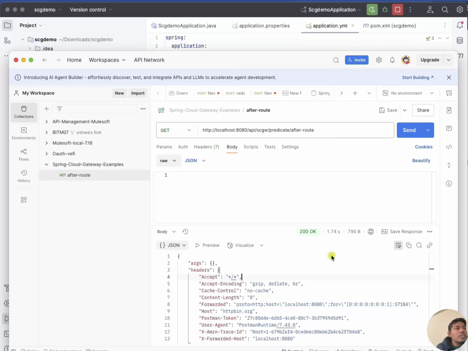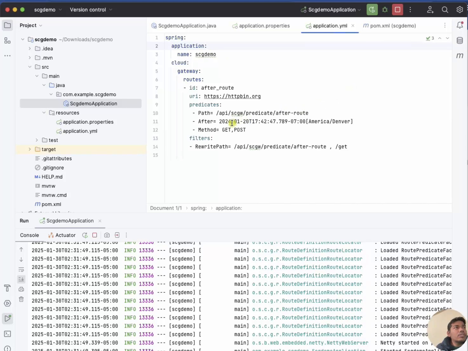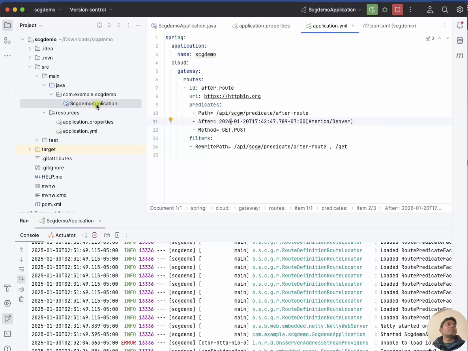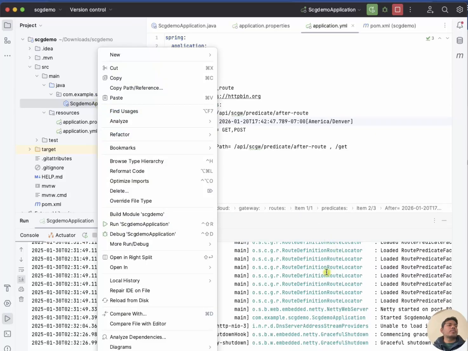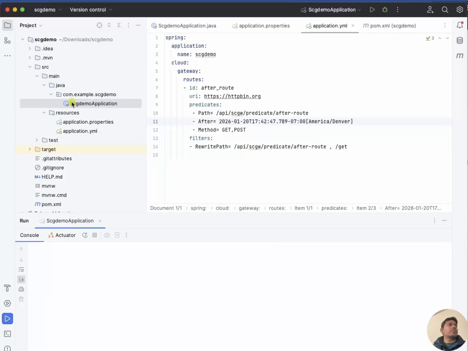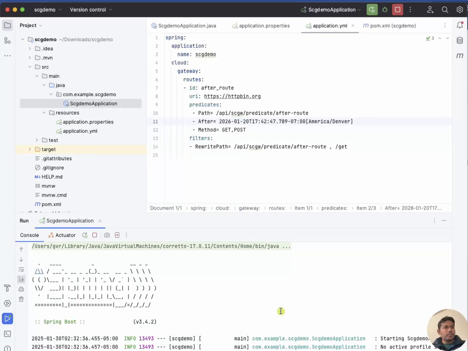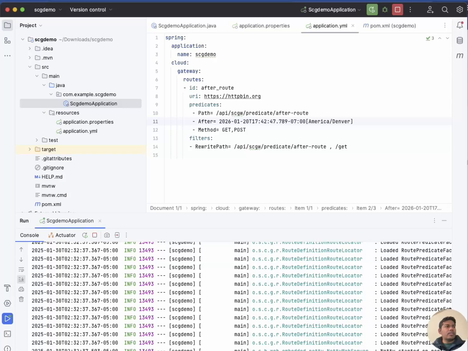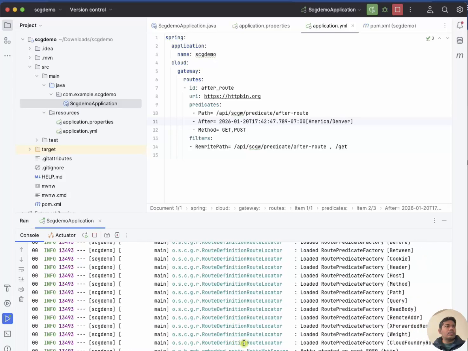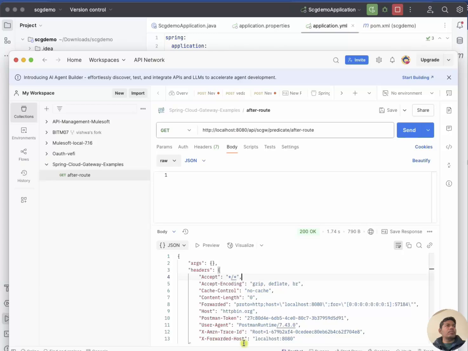This is it. Now let me make a small change. Say I don't want to receive any request onto this API until 2026. So I make these changes, stop the server, and start the server again. Server started. Now you saw that was the successful case scenario.